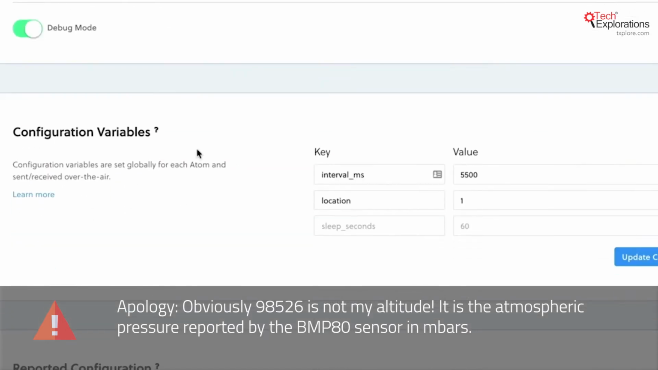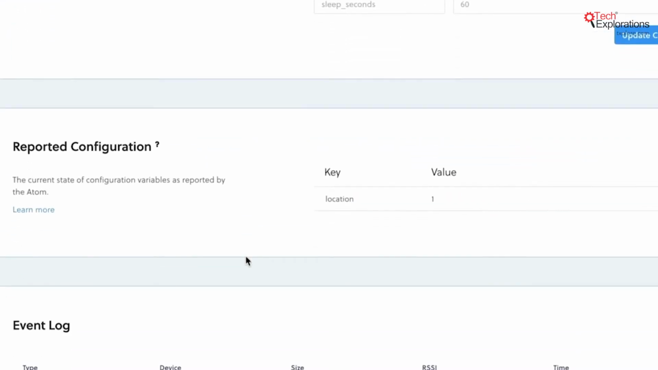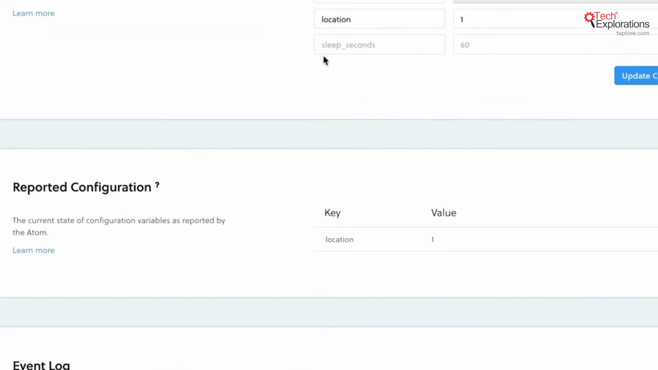And these are the configuration variables that I was telling you about earlier in the previous lecture. So I can configure variables called keys here with a specific value. And if I decide to change that value to something else and update the config, then this change will be pushed to the Atom and to the Arduino so that I can make a change to the local configuration of my application. And every time that I do such a thing, the Atom will report back the latest value that it has received from the Helium network, just to confirm that a change was actually made.